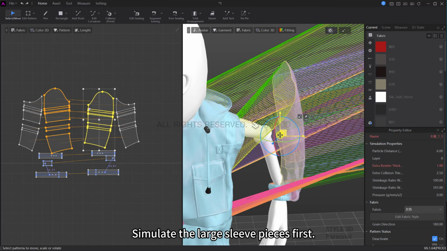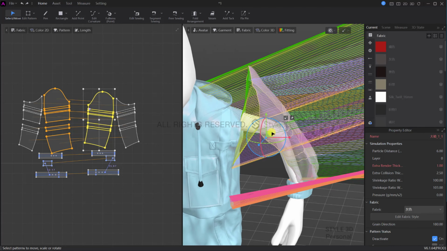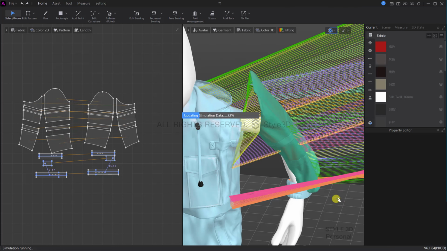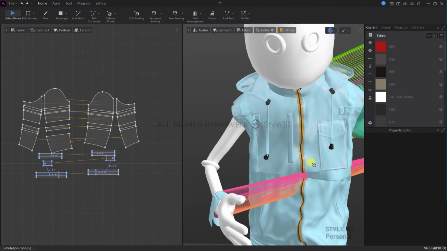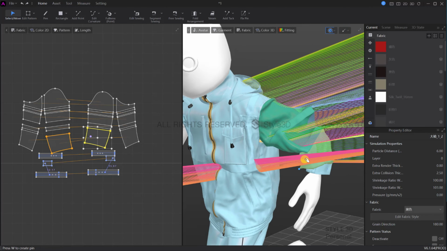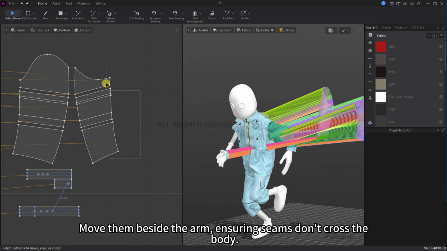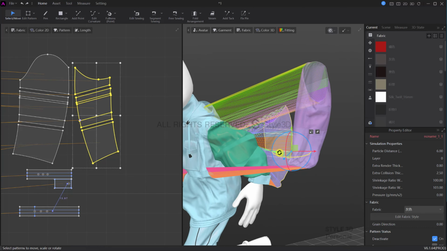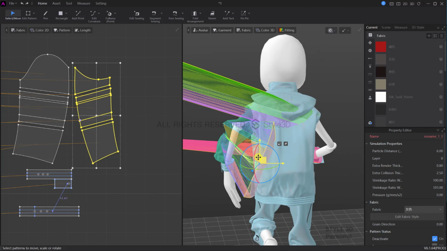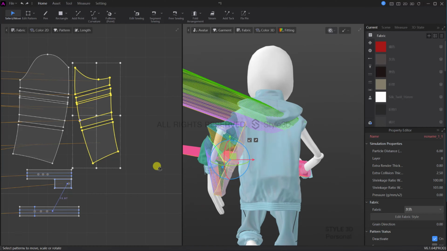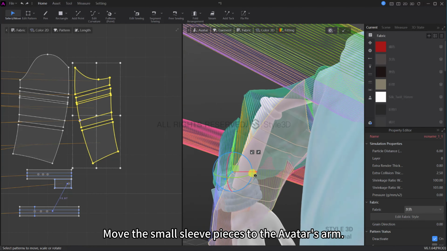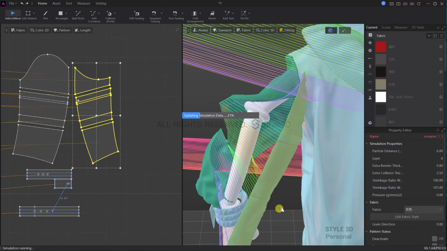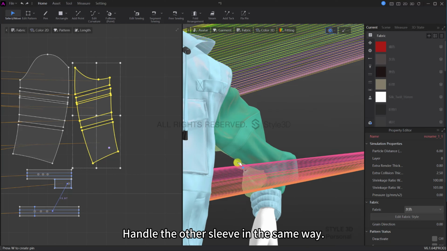Simulate the large sleeve pieces first. Move them to the arm. Adjust to fit the avatar. Move them beside the arm, ensuring seams don't cross the body. Move the small sleeve pieces to the avatar's arm. Continue the simulation. Handle the other sleeve in the same way.